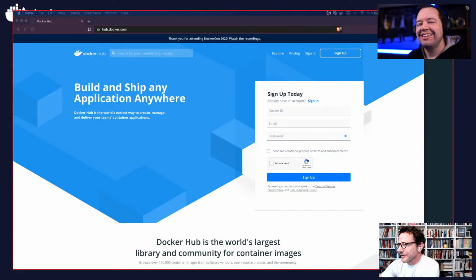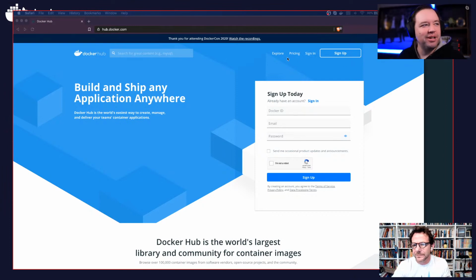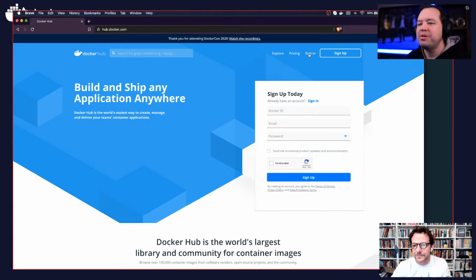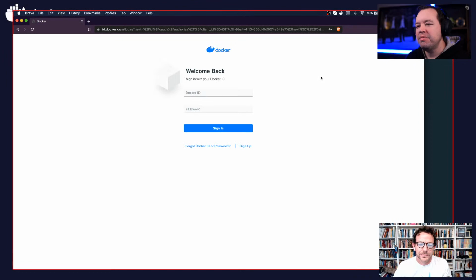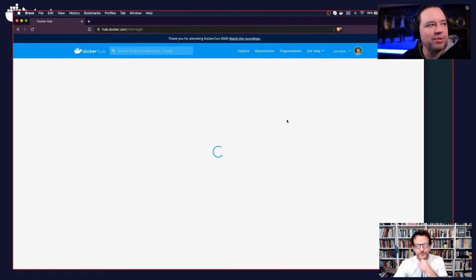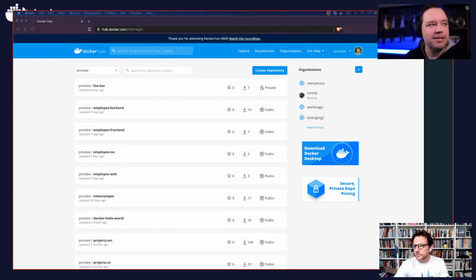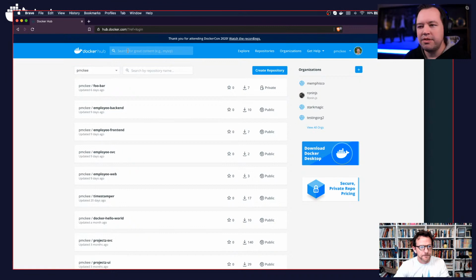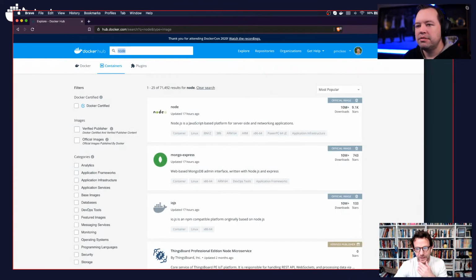So folks, if you don't have a Hub account, take a moment to go to hub.docker.com and get one. It's a pretty cool way to store images if you need them. It's a free account, and when you're logged in you'll get a better experience than when you're logged out, because we can show you more pieces. So we're going to search for Node.